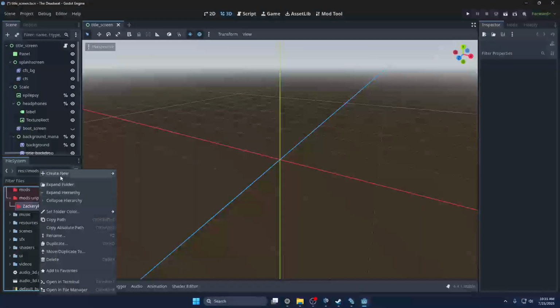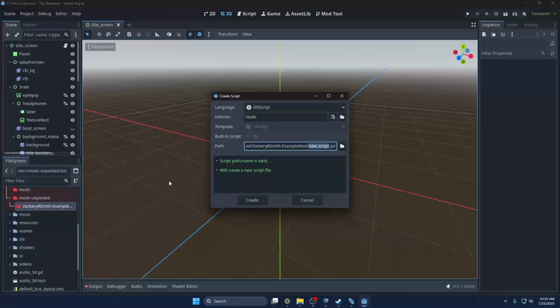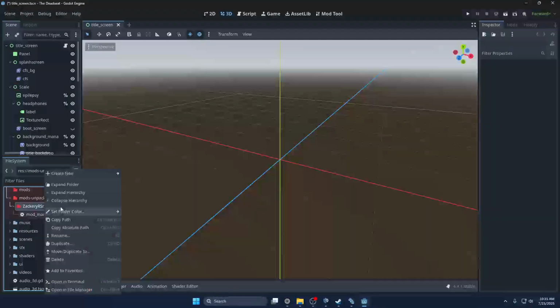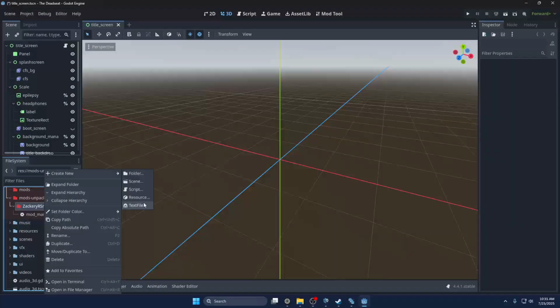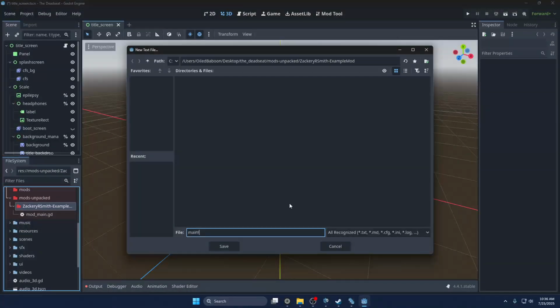All right, so now that we're here, we're actually having to create a couple files. We're going to need to make a mod_main.gd. And we're also going to need to create a manifest.json.